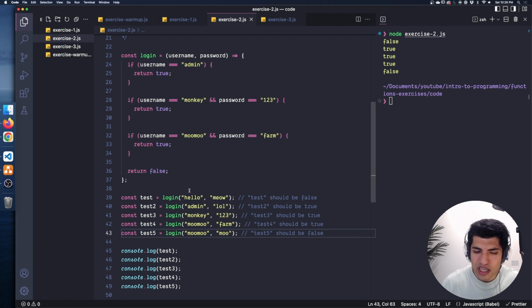Perfect. So just to kind of run through this code really quick before we go to the last exercise, hello and meow, that should return false. Because if we come in here, username is not admin, username is not monkey, username is not Mumu, so we return false, right? Admin and LOL, right? So username is admin, username admin. That's true, we immediately return true.